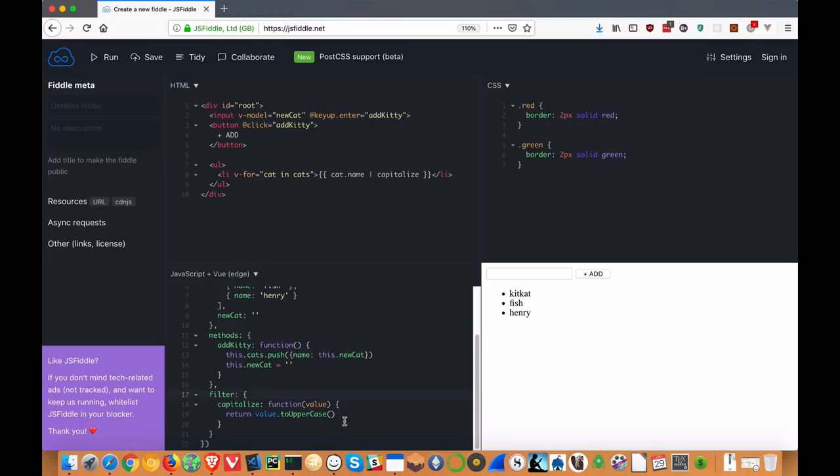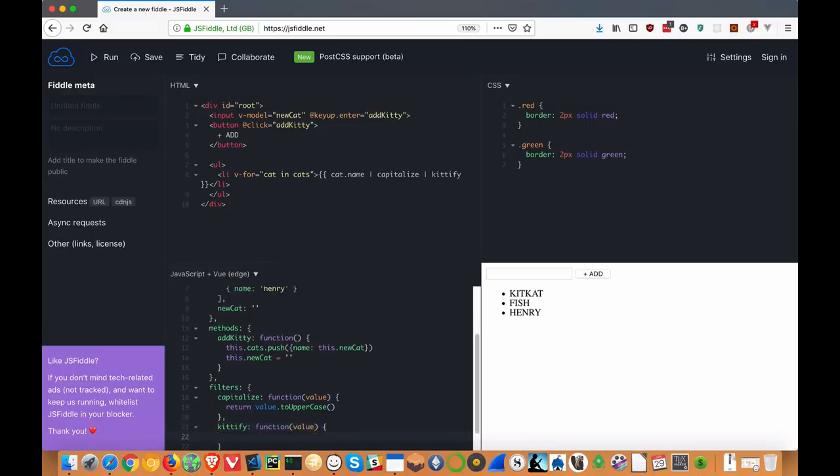I actually misspelled filters here. I'm going to add an S, and there you go. It filters through the capitalize. You can also pipe these, so I'm going to add one more. Kidify, and I'll make another filter here. Function value, and I'll return the value plus y. So run that, and it returns y on the end. If I piped it the other way, the y would be capitalized.